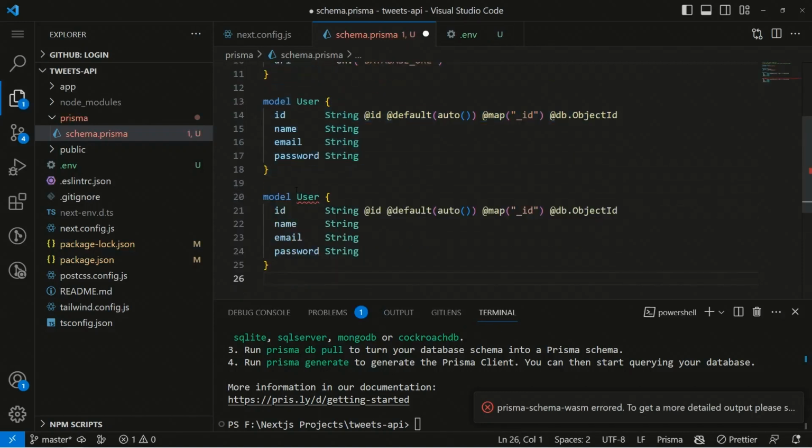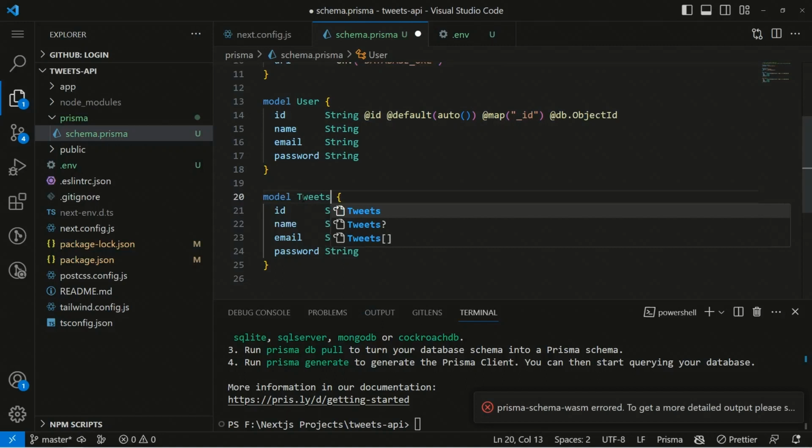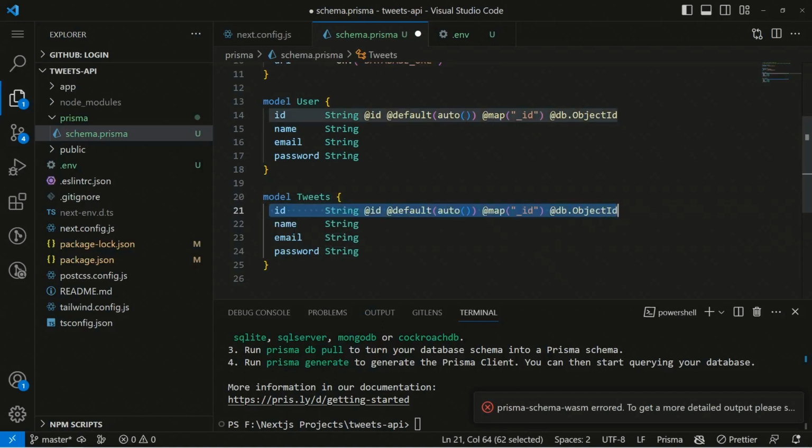So we can have the model, which should be equal to tweets once again. Inside there, we have the ID, with the same type as before. We have the tweet. And then we can have the date as well. So we can have the created date, and inside there what we can do.